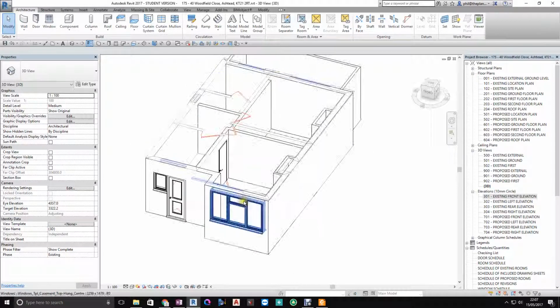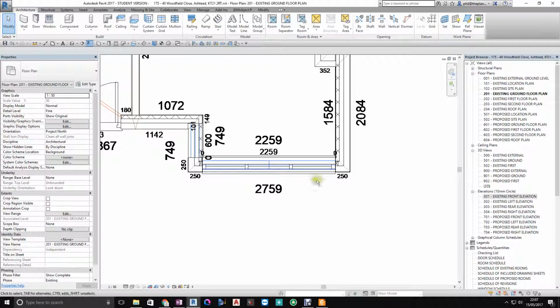And that is how to fit windows. Obviously you go and repeat and repeat and repeat. Boom.